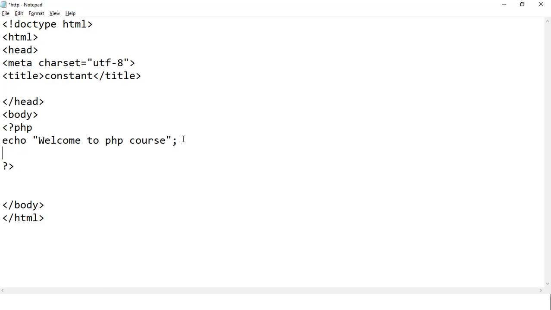Okay, so first use echo, then write $_SERVER, square bracket, semicolon, and write here SERVER_SOFTWARE. So save it. Let us see what the result looks like.